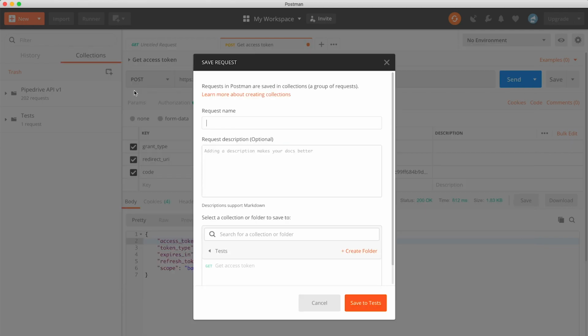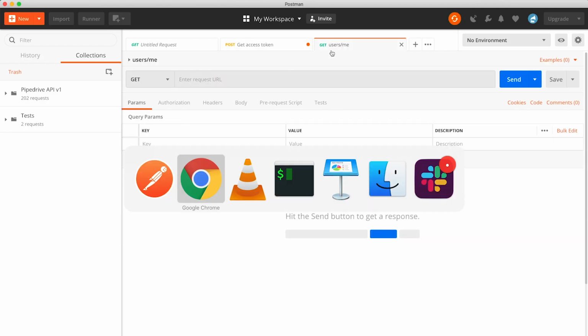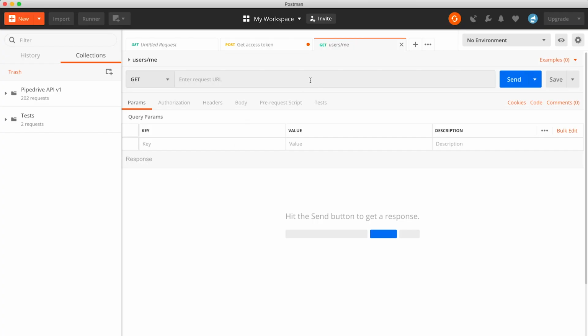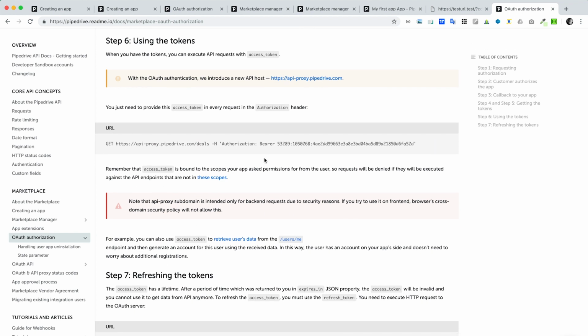Okay, let's try to make a GET request to users/me to get the information about the user that this access token is linked to, which should be me because I just installed this app. As you can see, the access token is not passed as a GET parameter like the API token, but it needs to be added as an authorization header that looks like this: authorization, bearer, and the access token.